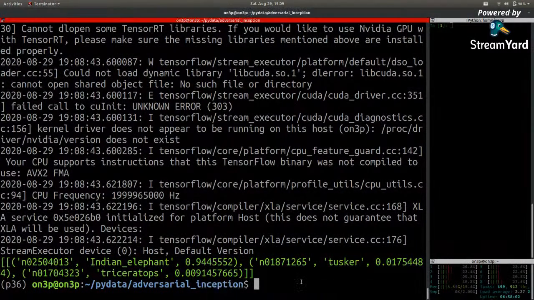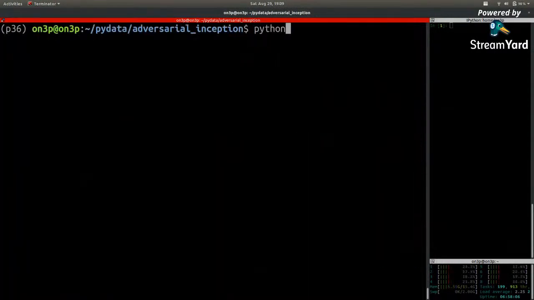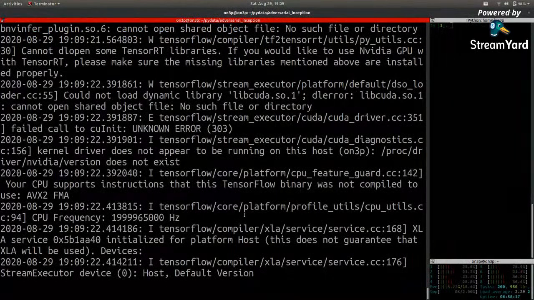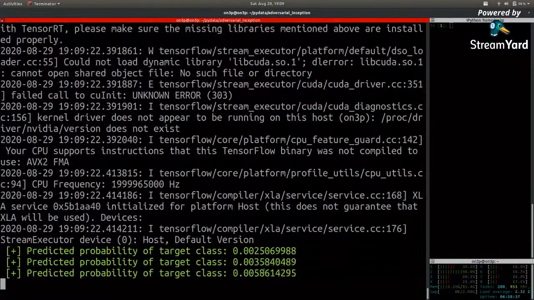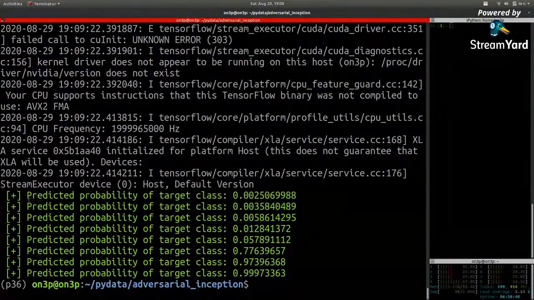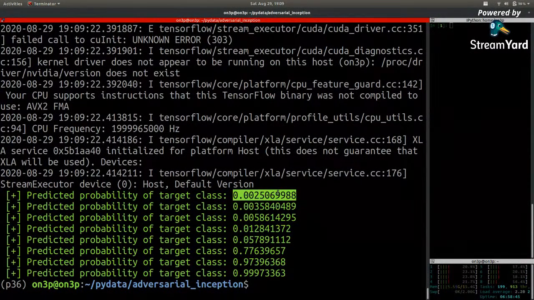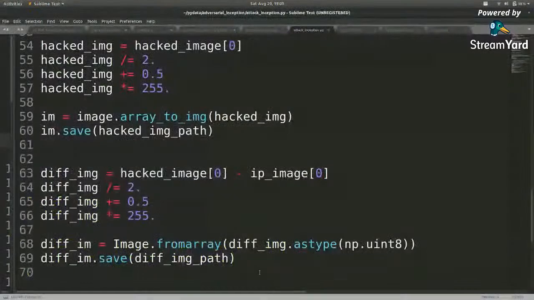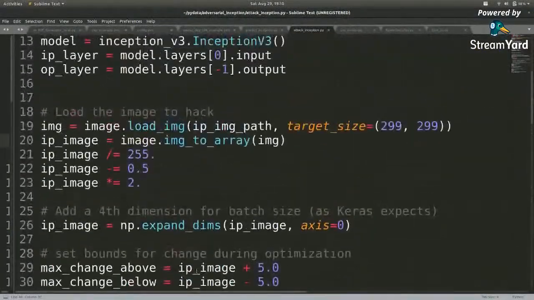So let's run our attack on this file, and a new image will be created. We'll have a look at the new image. It could take a little bit of time to optimize that image. Here you can see that after every iteration, the probability of the target class is increasing, which means that at the end we are getting a probability of 0.997, and our target image is saved at this location.